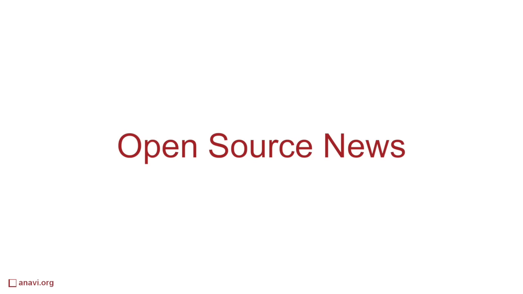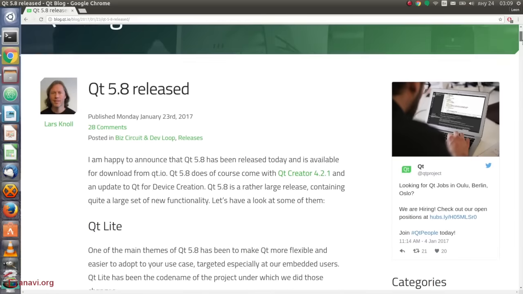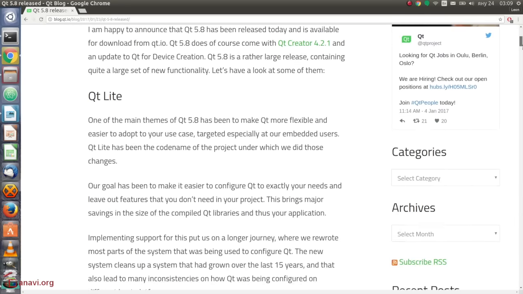There is a new release of the popular open source cross-platform software development framework Qt. Qt 5.8 was released on 23rd of January and it comes with a new version of Qt Creator, which is 4.2.1. There are several new important features.